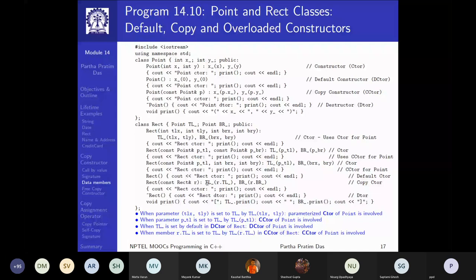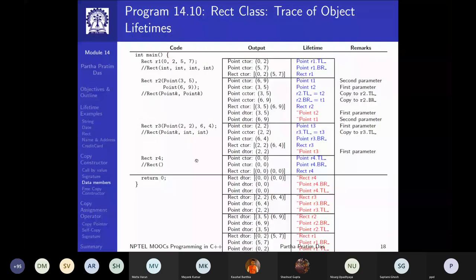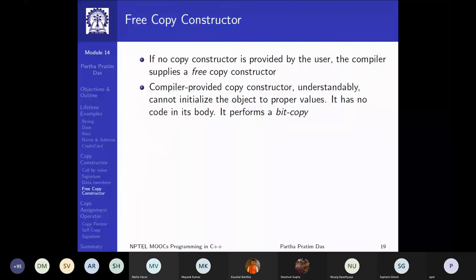So this is the trace of the object lifetime. You should actually run it yourself and see. Otherwise, you have to carefully read through this example. Now, like the constructor, it is possible to write a class where I do not actually provide a constructor. Then the compiler provides a free constructor which does nothing.